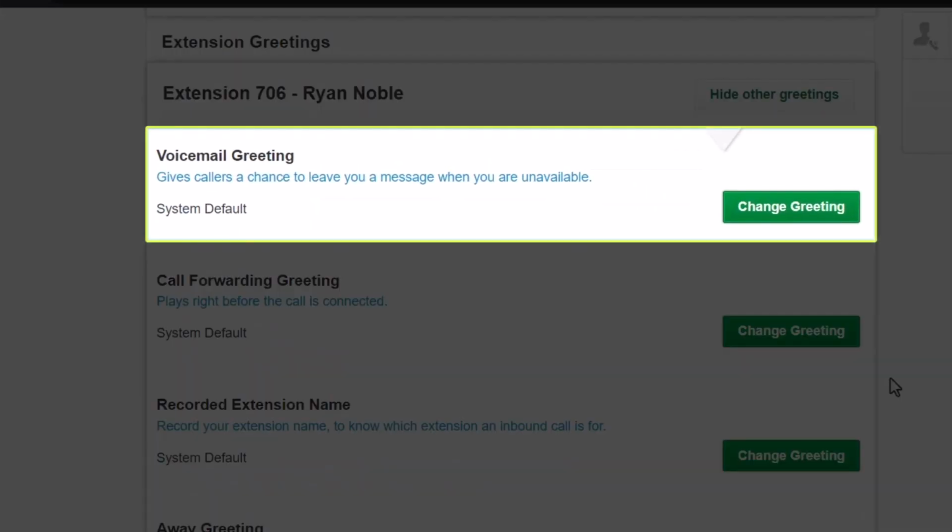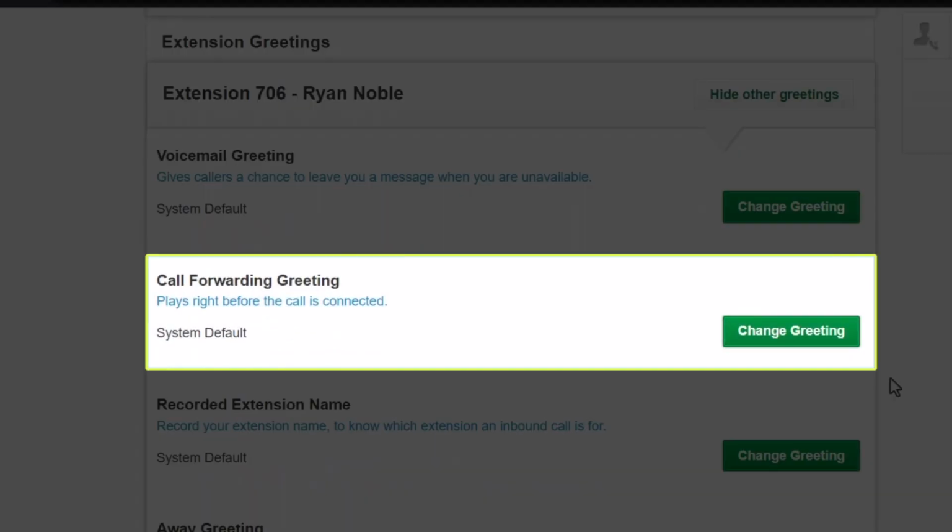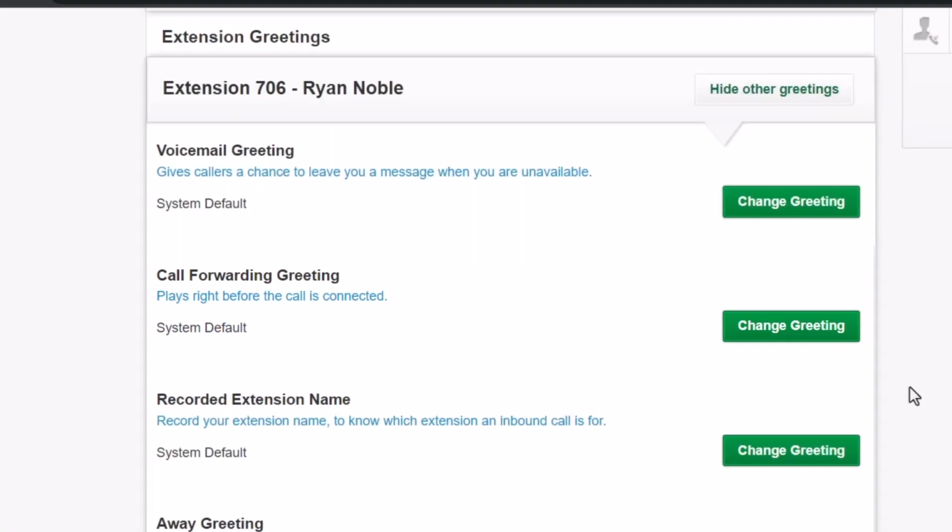Voicemail greetings are played when a caller reaches your extension when you are unavailable. Call forwarding greetings are announcements that can be played for callers who dial your extension when that is enabled. It can let them know they are being forwarded to a destination different from what they originally dialed.